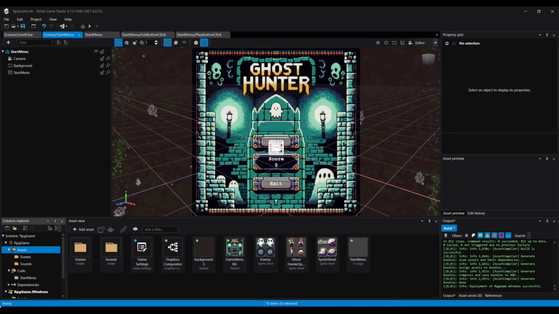And next, we want to implement a behavior for when our ghost hunter gets caught by a ghost. And what we want to happen is for the game scene to unload, and we want to go back to our start menu. So let's implement that now.